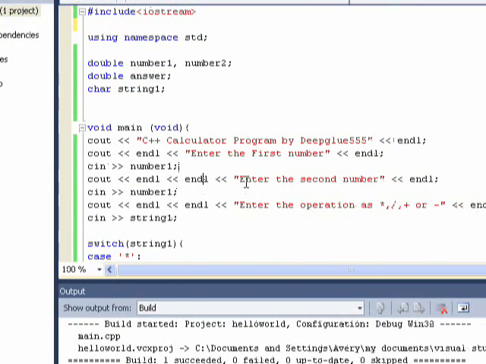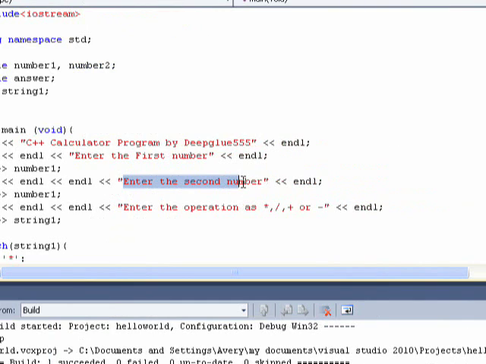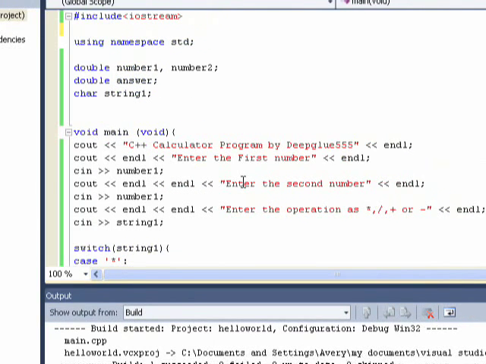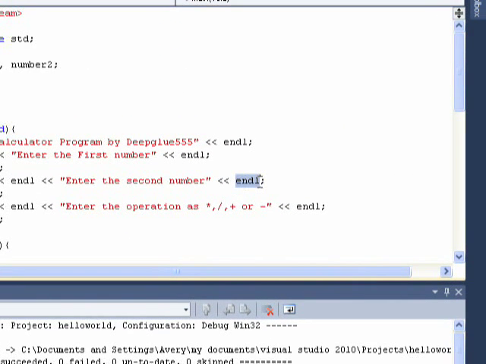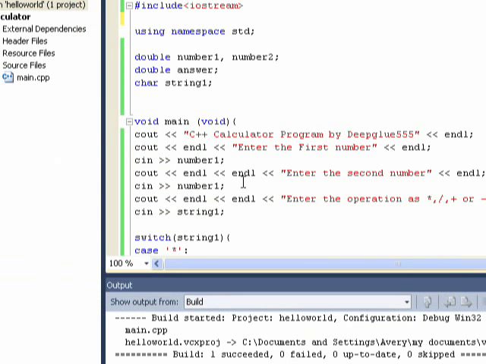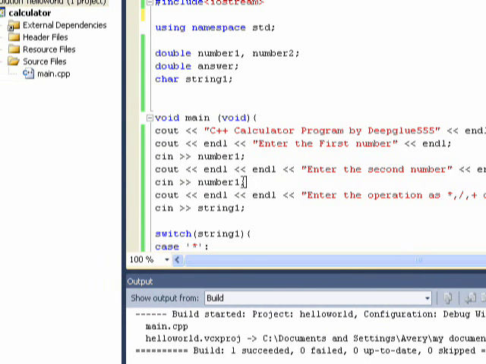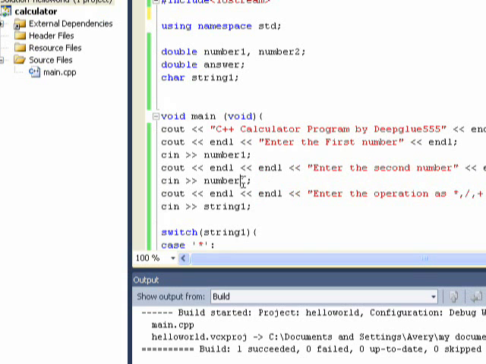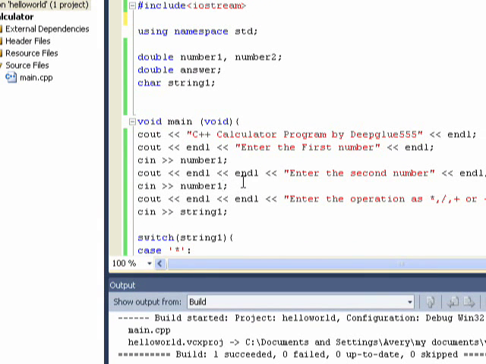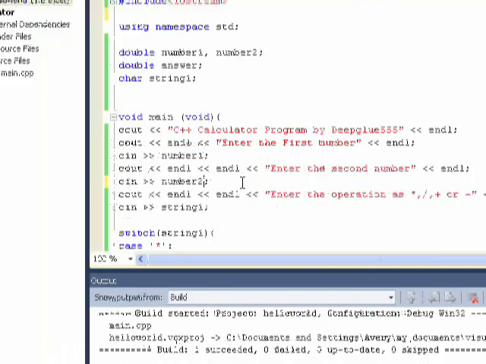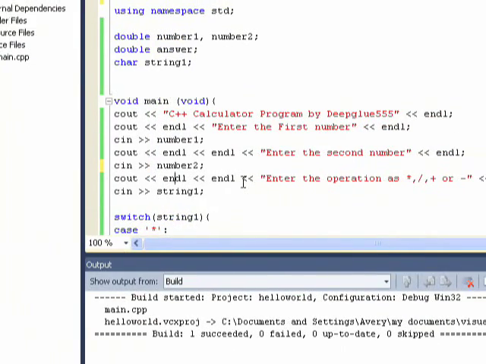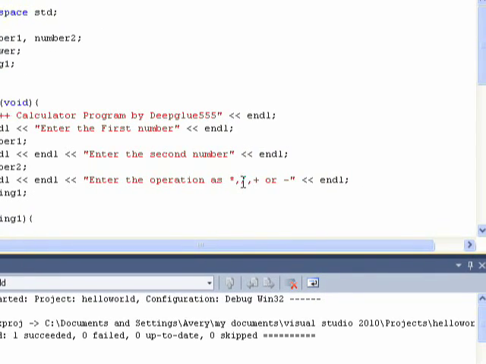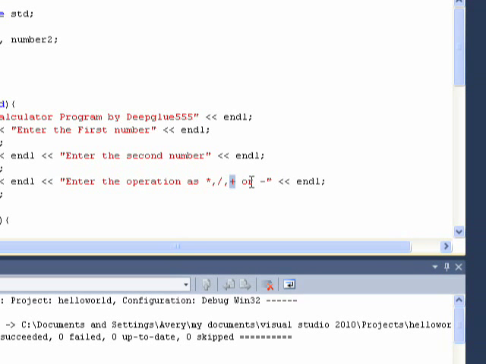Then it asks for enter the second number, and it puts 2 spaces before, because we want it to be like another paragraph, and then a space after, and then we enter cin, and cin gets number, this is supposed to be number 2 right here. So I'll change that. Now cout, endl, a new line, enter the operation as times, divide, add, or subtract.